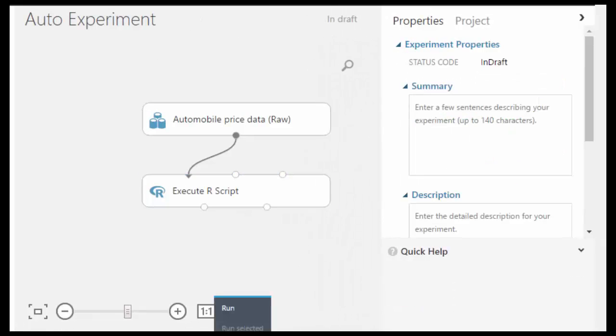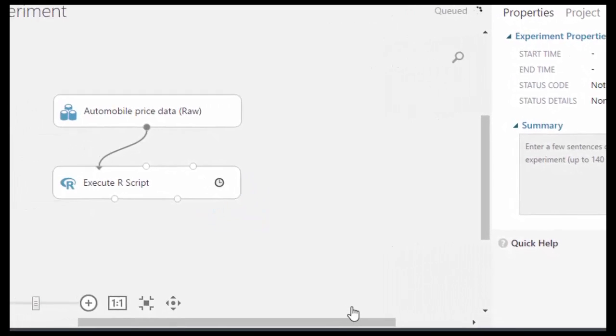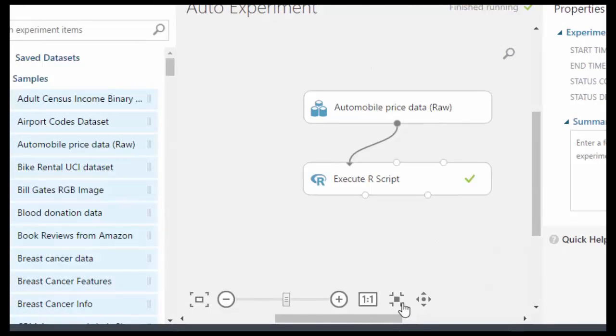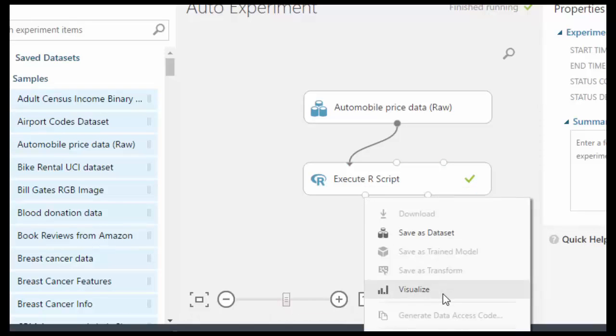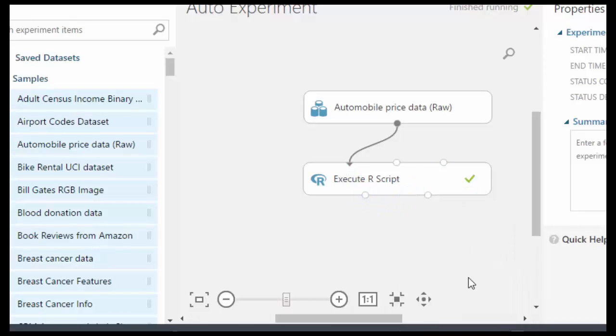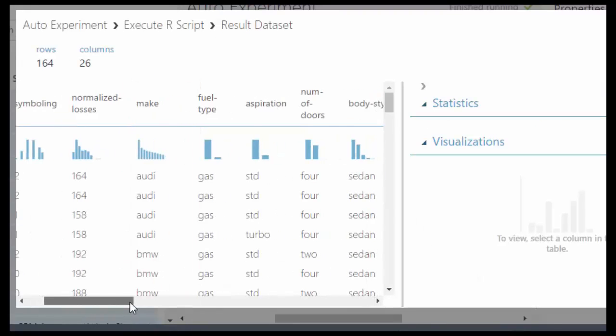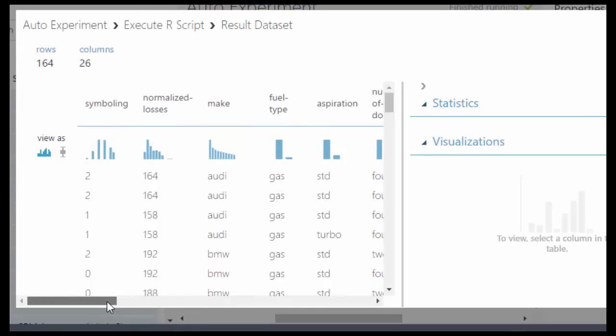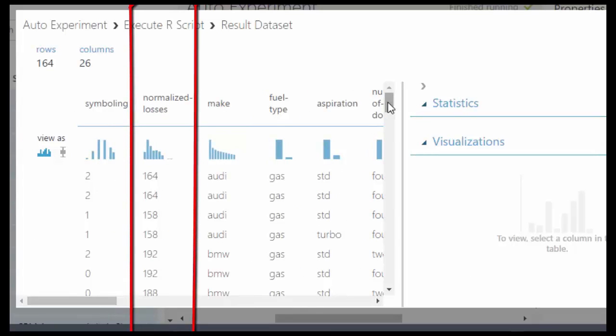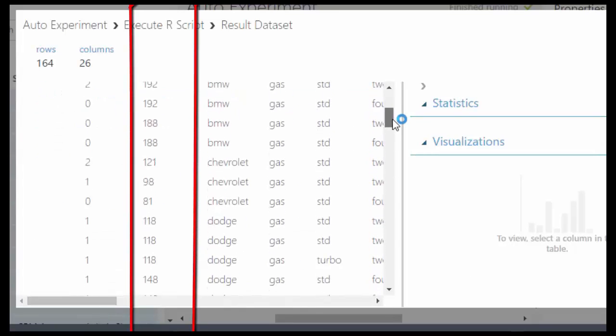We'll then run the experiment. This will ensure there's no errors, as well as populate the data for all the modules. After this runs, we can right-click on the circle underneath the Execute R Script module and visualize the results. You'll now see that we only have 164 rows, and that is because any row that did not have normalized losses was eliminated.